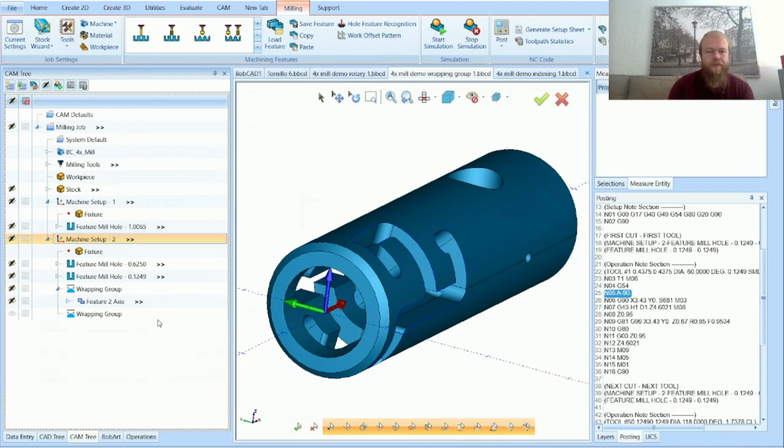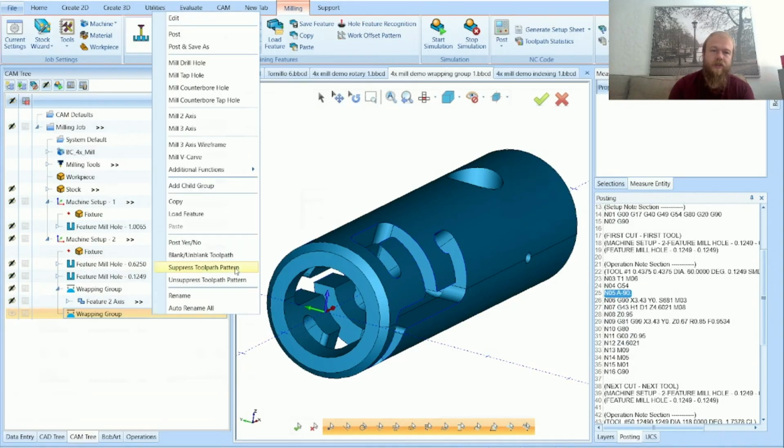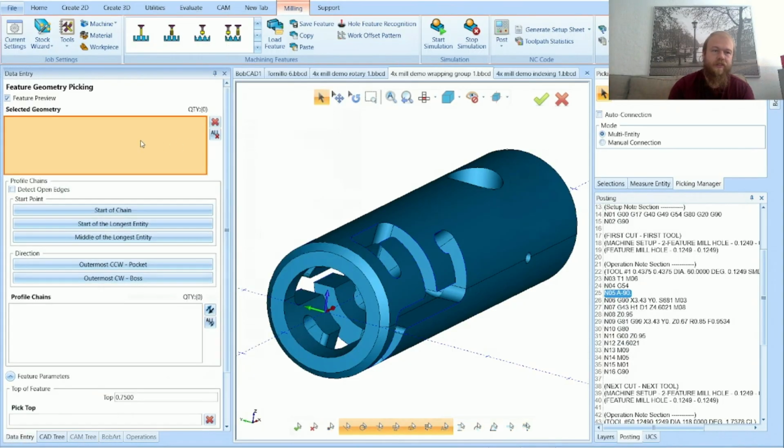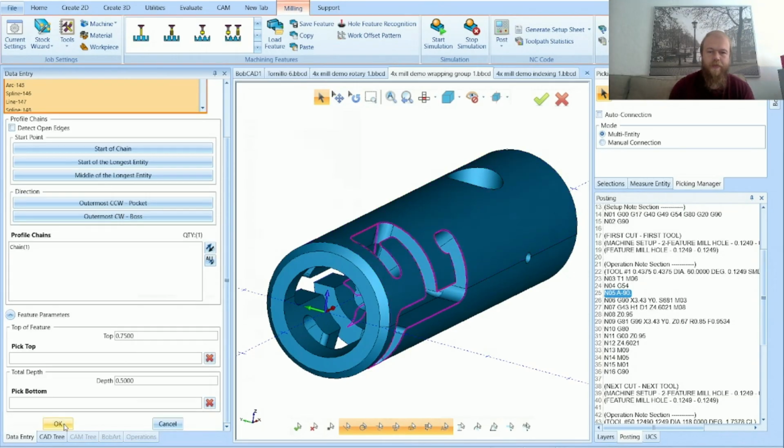I click OK. And then from the wrapping group, I program from it just like an index. I right-click, go to Mill 2-axis, select my geometry. I'm going to select all of the edges around here. This was wireframe, so I just hold Shift and click to chain select it all.